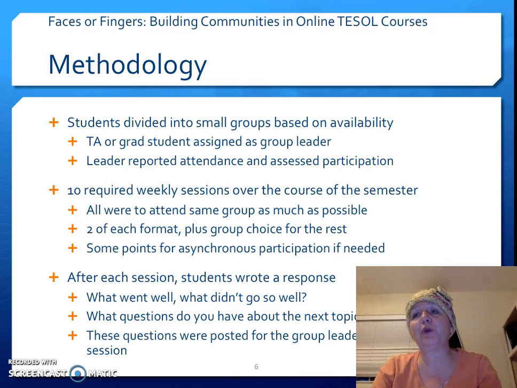They were supposed to always attend the same group, though sometimes students had issues, as students always do. Work schedules were unpredictable or something came up and they couldn't attend their particular group session. So they were at least a couple times given options to attend a different session. Also, they were given options to do some asynchronous participation.